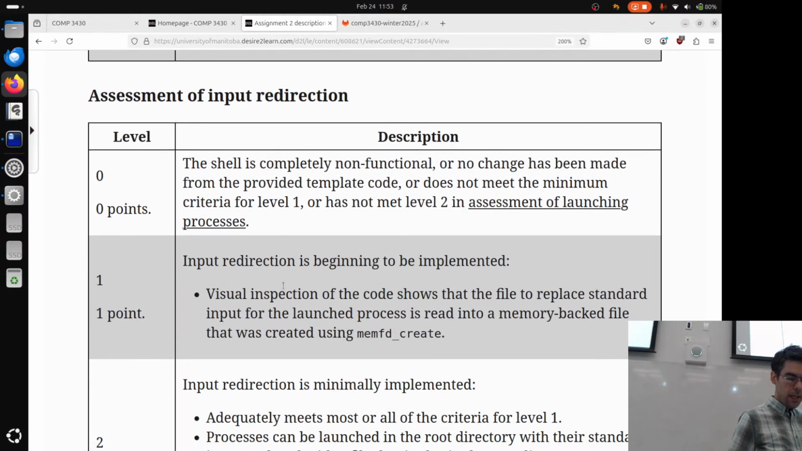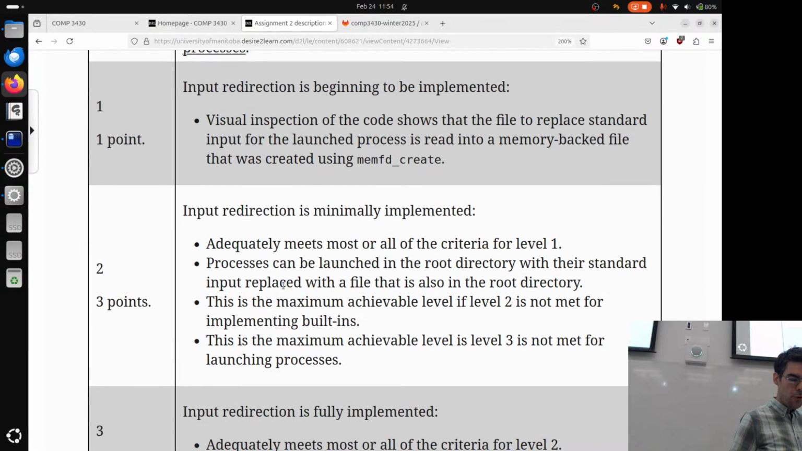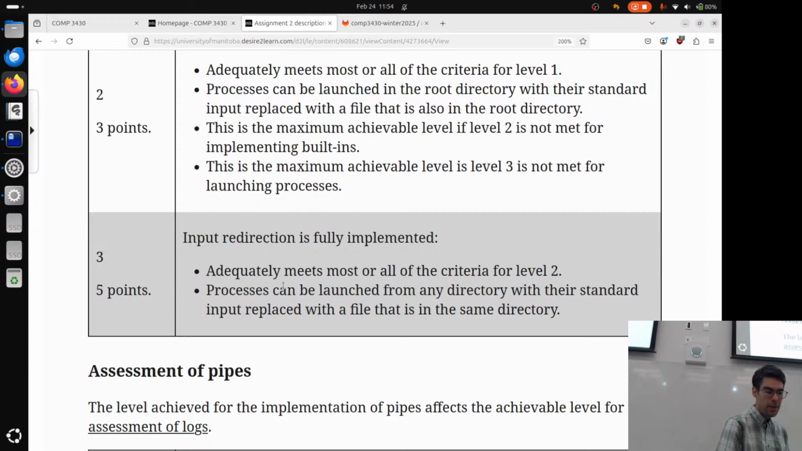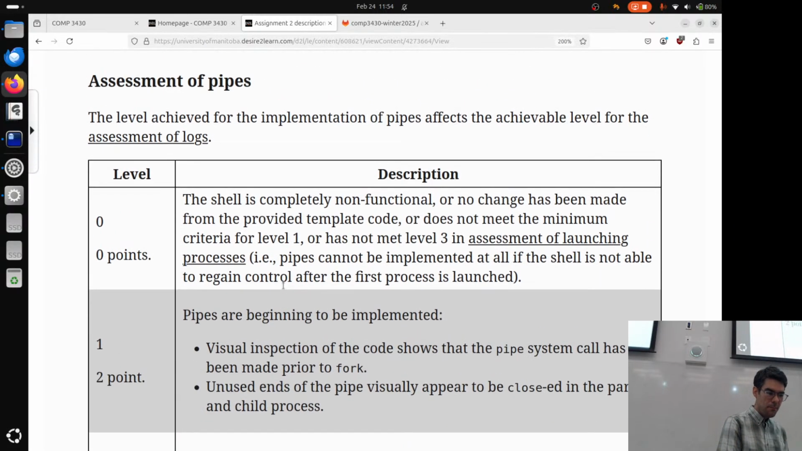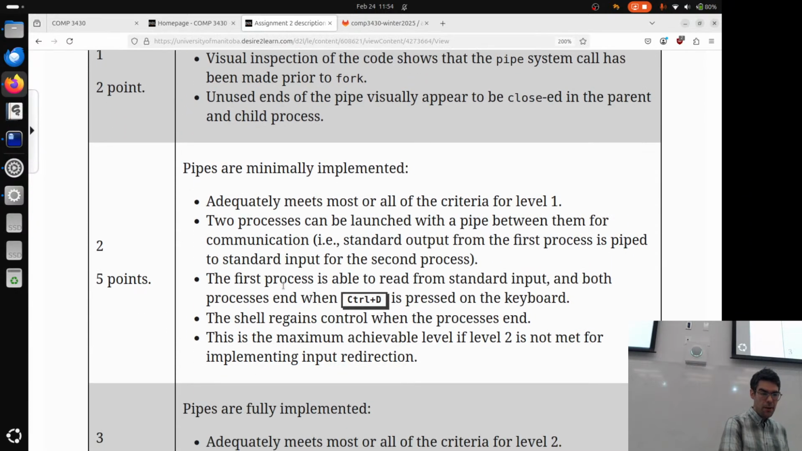Input redirection, same kinds of approach. Initial implementation starts with memfd create and then working up from there. So starting to be able to actually have input redirected for the very first command in a pipeline. Assessment of pipes is kind of the same thing here.